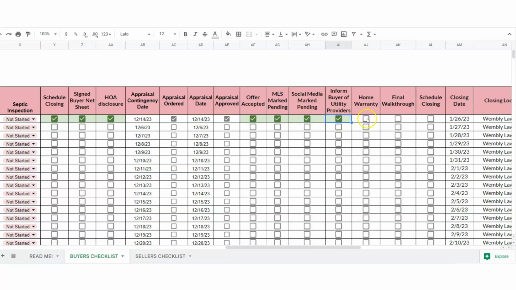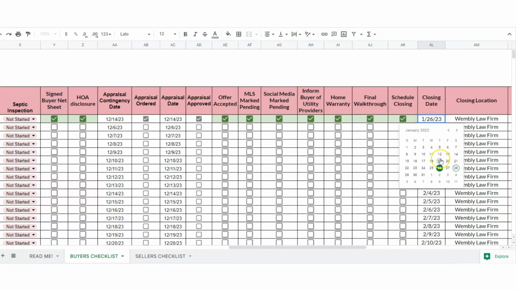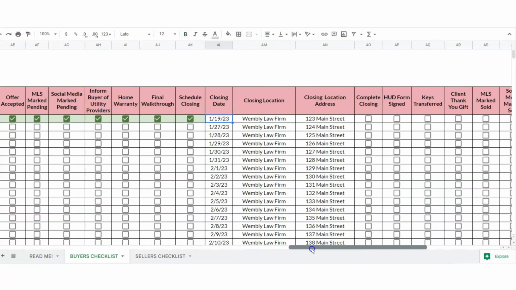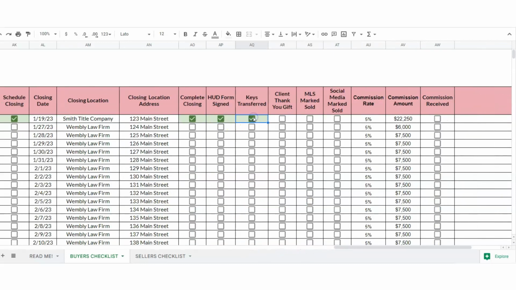of utility providers, home warranty, final walkthrough, schedule closing, closing date, closing location, the closing address, whether or not closing was completed, the HUD form signed, keys transferred, client received a thank you gift, MLS marked sold, social media marked sold.